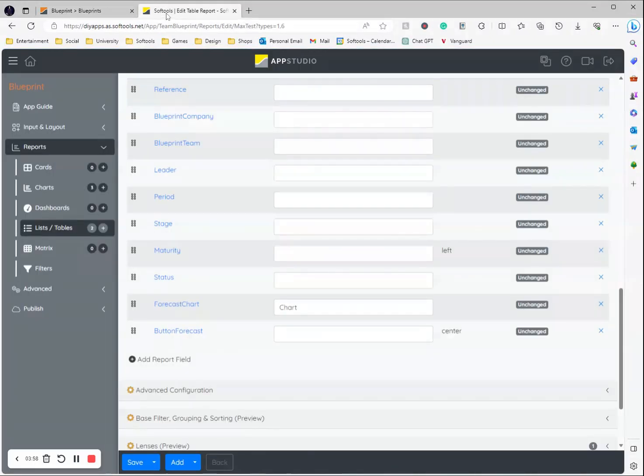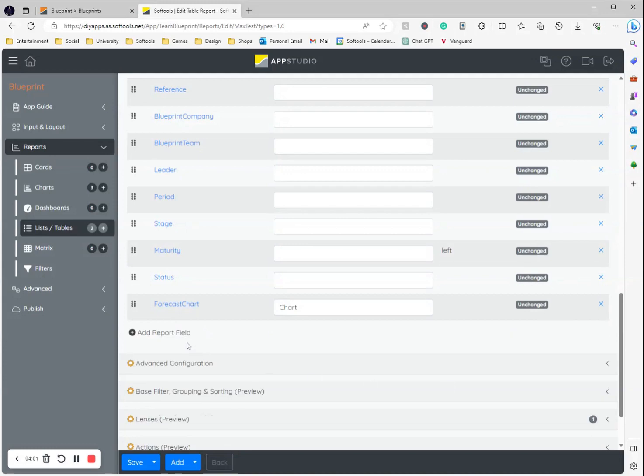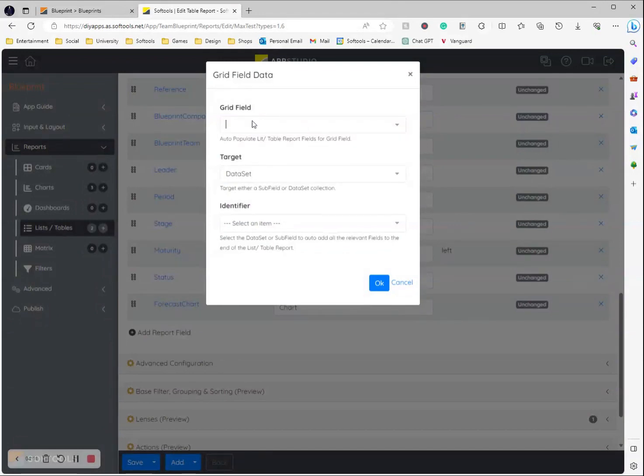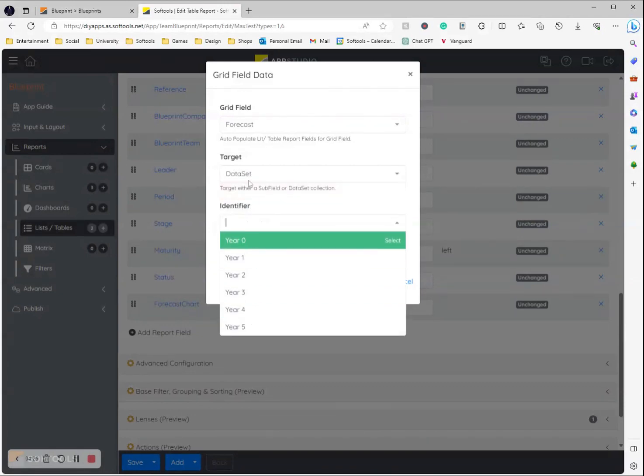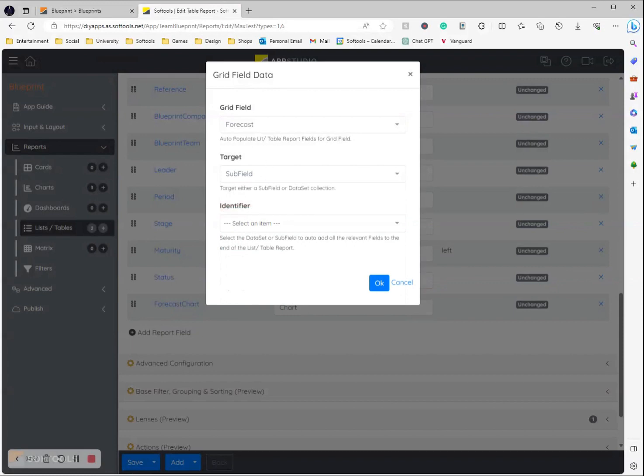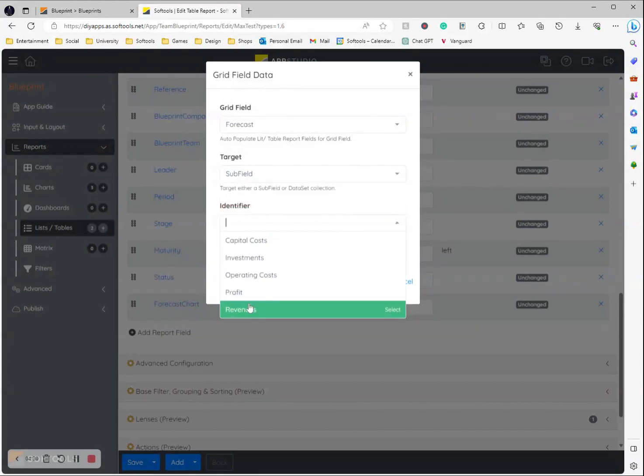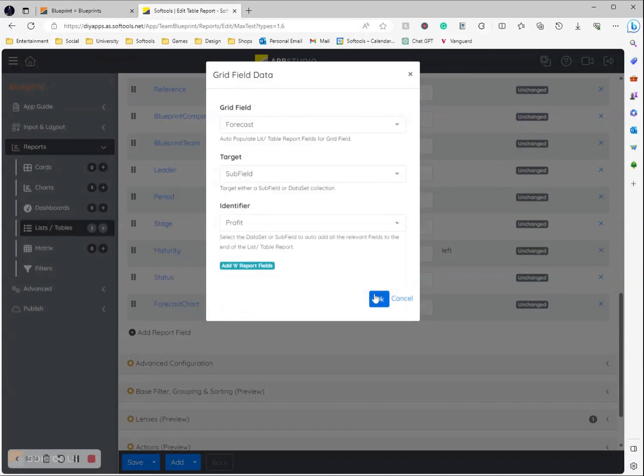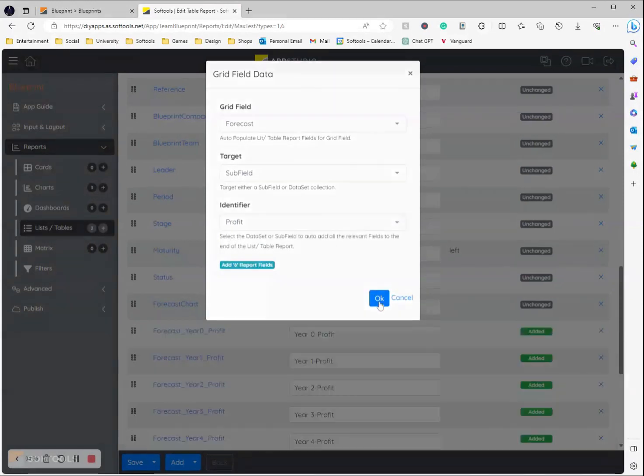Instead, we're now going to go back to our report. I'm going to remove this button, and then I'm going to click on this arrow here next to the add at the bottom. I'm going to select add grid field data. And when you select that, I'm then going to choose the grid field, which is forecast. I'm going to select the target data I want, which will be a subfield set. If you're unsure of what that is, you just click into it, see the list, see if it matches. So I want the subfield, which will show all of these field options, and I'm going to want to bring in the profit. So it says here it's going to add 6 new fields.